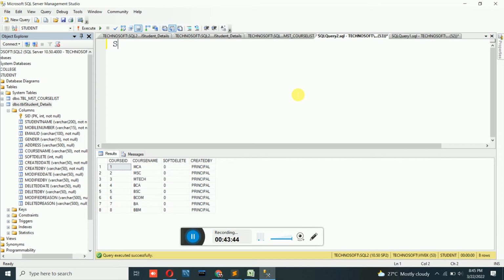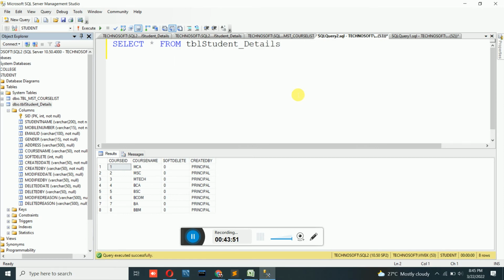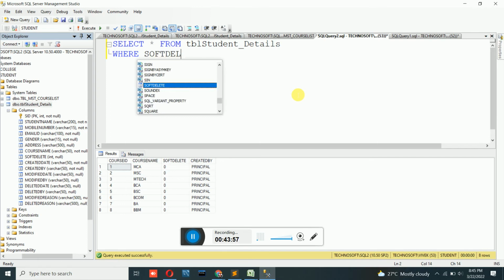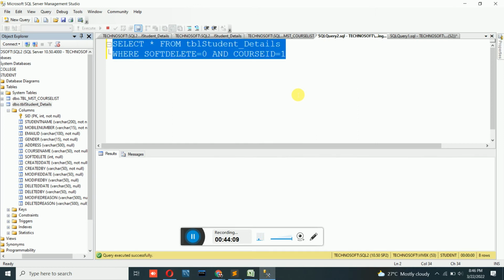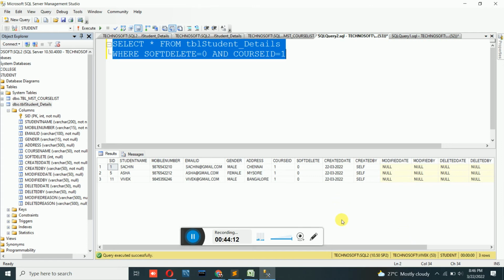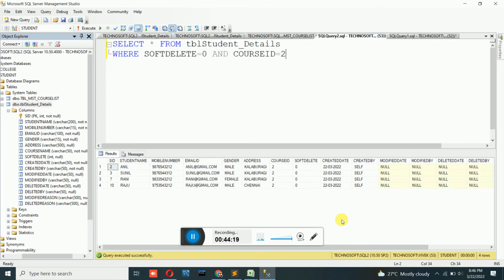Now slightly it will change. Select star from TBL student details, where first thing is soft delete equal to 0 and course ID equal to 1. So when I say course ID equal to 1, refresh, I got all the students who are studying course MCA in this case. If I say course ID equal to 2, and it is 2 again.